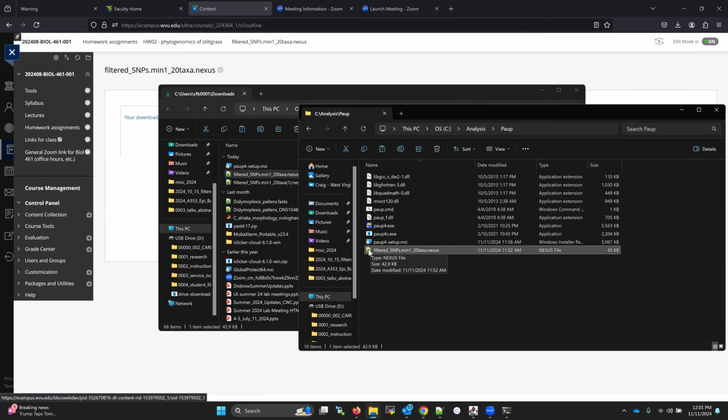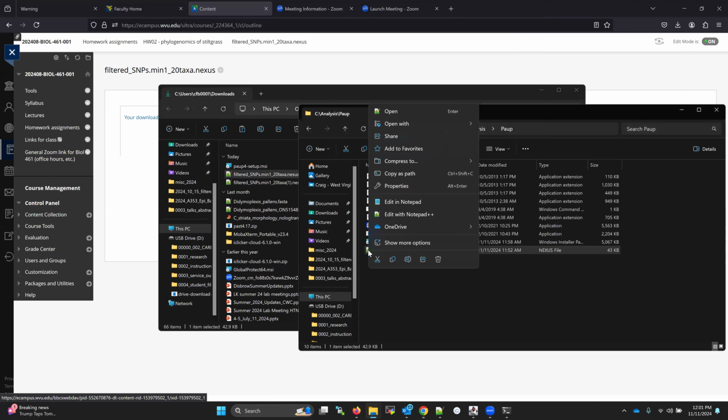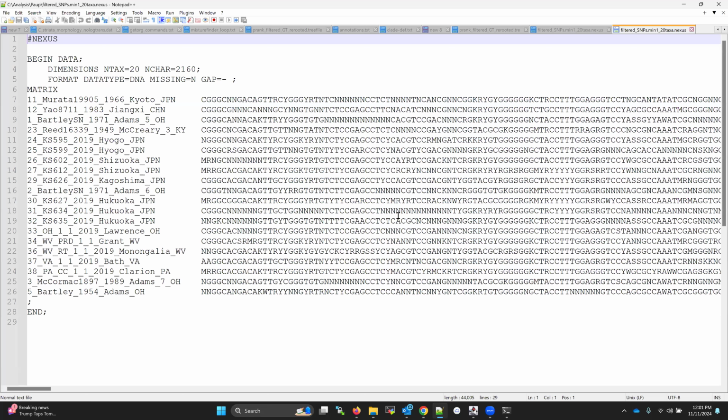And so the other thing you can do is just open the file. And I use Notepad++ on Windows, but if you're on Mac, you can use something like BBEdit, or you could just use Notepad in Windows. But I'm going to say edit with Notepad++. And there it is. There's the Nexus file. So I have a couple of lines here defining the data set. And then you have your taxon names, individuals, and then your sequences, right? And then end command, right? So that's all that is. It's just a text file. The format is called Nexus, and that's one that's commonly used in phylogenetic analysis.